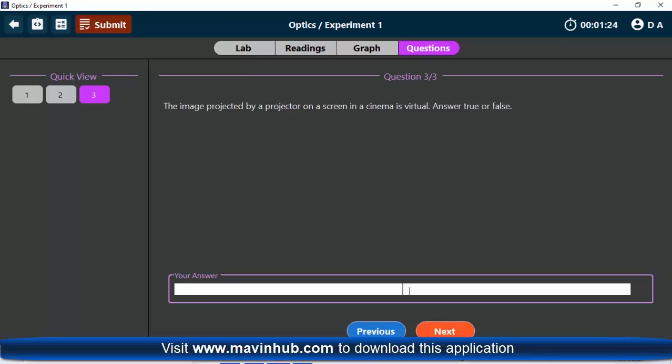So anything you can view on a screen is actually defined as a real image. So in this case, the image created on a screen in a cinema is not virtual. It is actually real. It's a real image. So in this case, this statement is false. Okay, so we are done with the experiment.